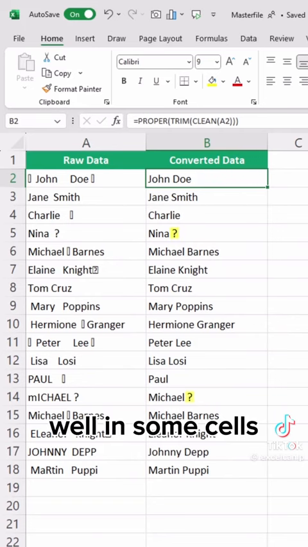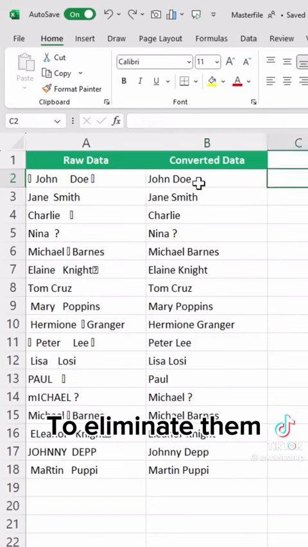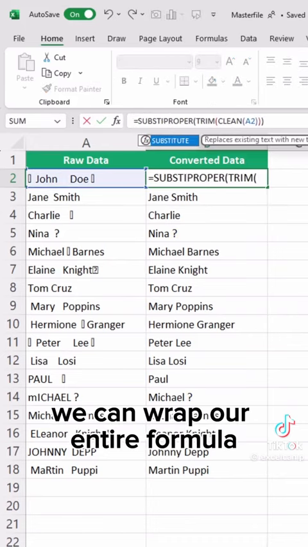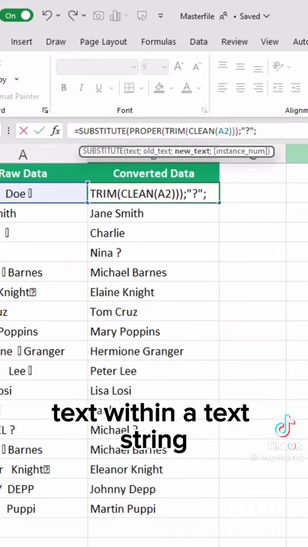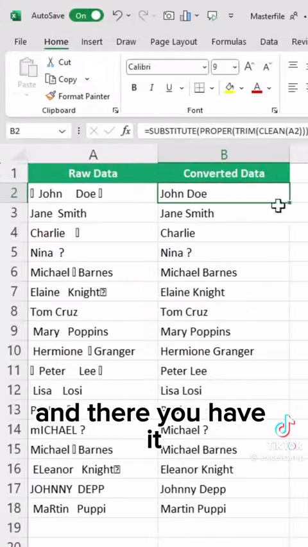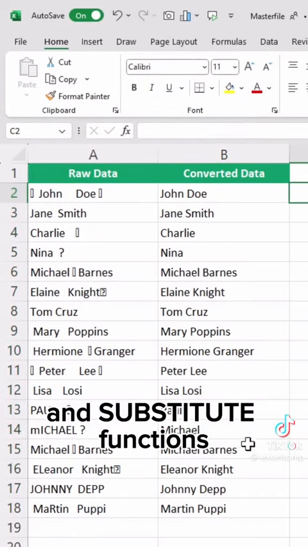Well, in some cells, we still have some random question marks appearing. How annoying is that? To eliminate them, we can wrap our entire formula in the substitute function, which lets us replace specific text within a text string. And there you have it. In just 1 minute, you've learned about the clean, trim, proper, and substitute functions.